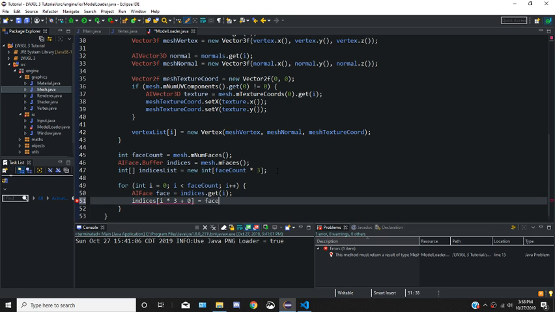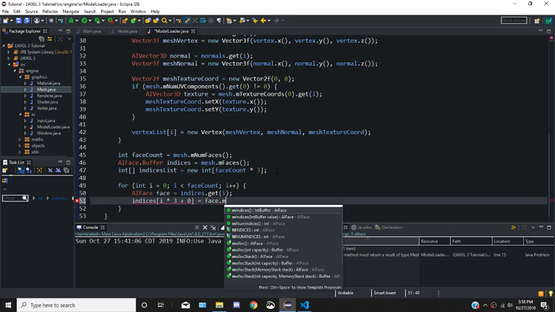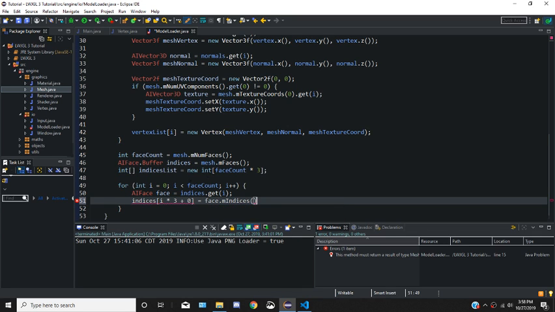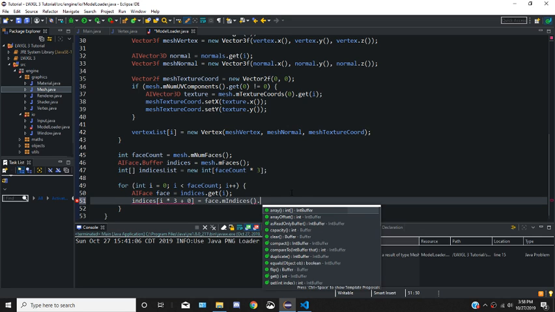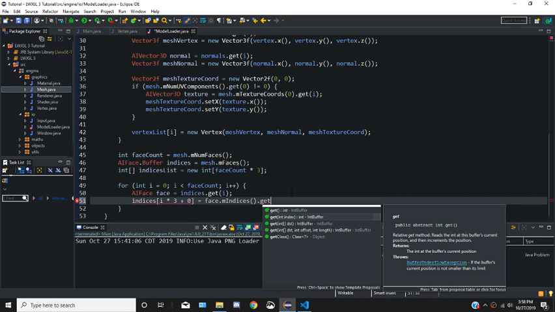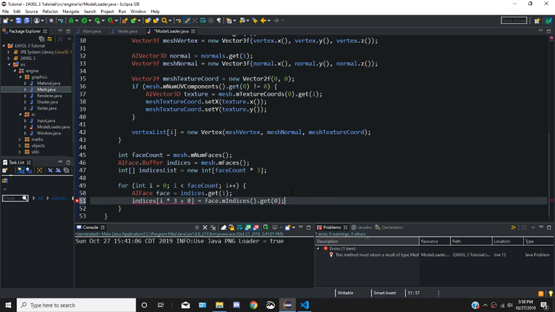And then this needs to do face dot, and then we need to get the indices of that face, because remember the face is not the indices, the face is the triangle, and then once we get the indices for the triangle, we can actually get it. So we need to get the first one, which is 0.